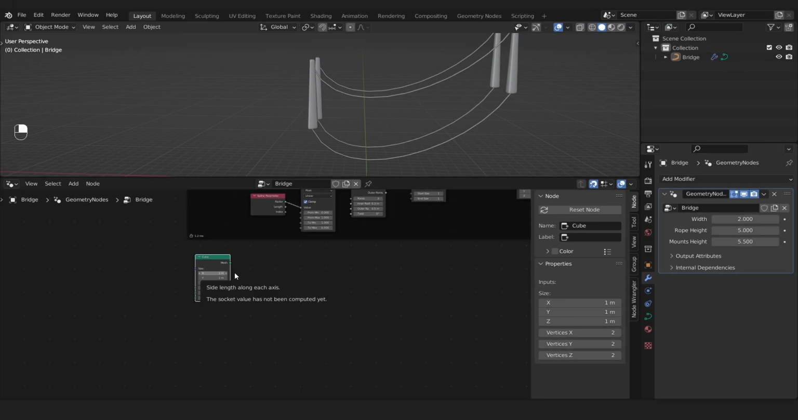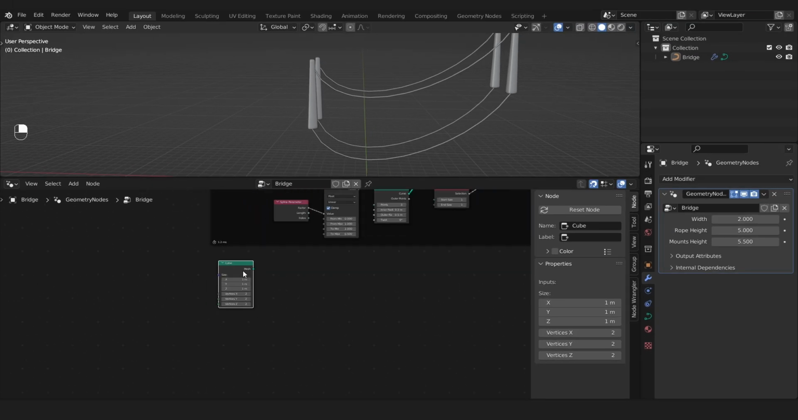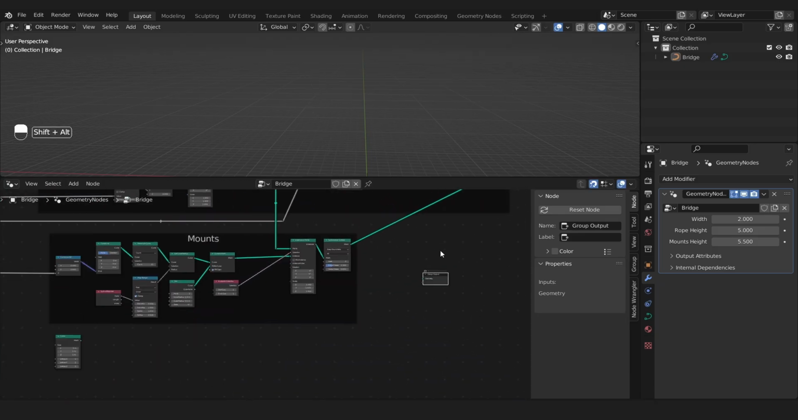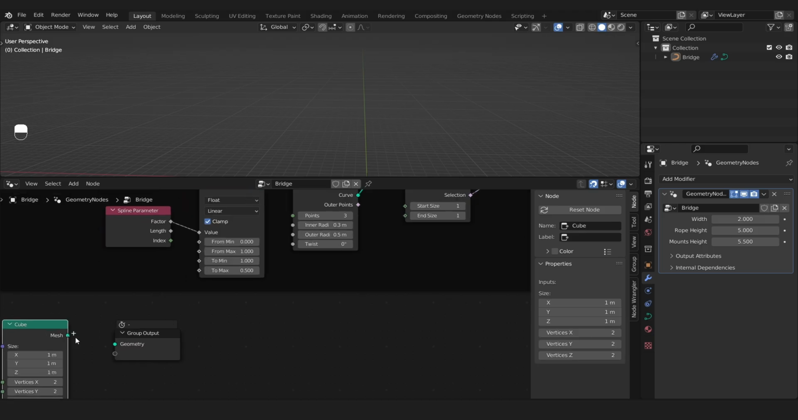We're not seeing the final result, so we need to add a group output, and the easiest way is to just get this link, bring this group output right here, and connect this to this, and we will have our cube right here.